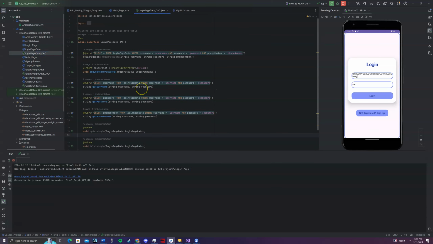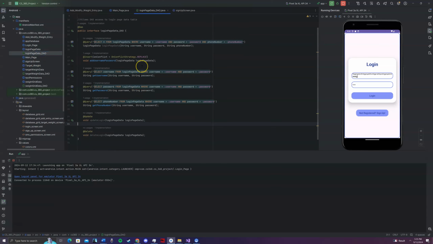Now let's review the databases. So the database, this is the login page one. I have my DAO and I have my queries, so I'm going to select items. This is meant for testing purposes, so I can insert a new username and password. I can get the username, get the password, get the phone number. I do not have an update or delete, and shame on me, these need to actually be implemented.